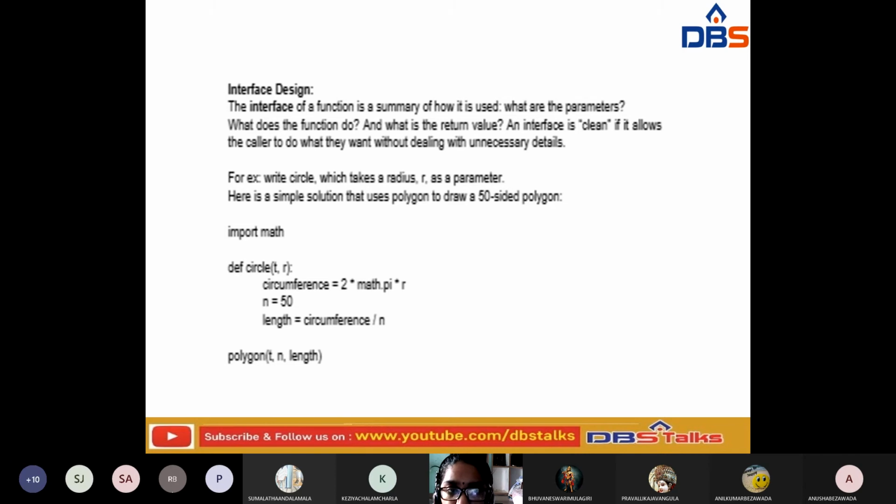So if you write a code for the circle with radius r as a parameter, here it is a simple solution that uses the polygon to draw a 50-sided polygon. Polygon means we can have any number of sides. So if you want to draw the 50-sided polygon, how are we going to design this interface?